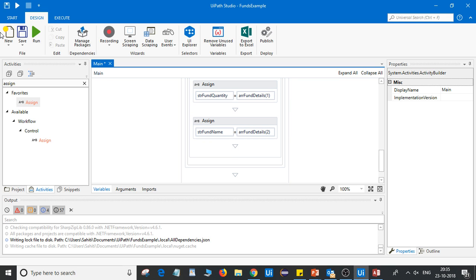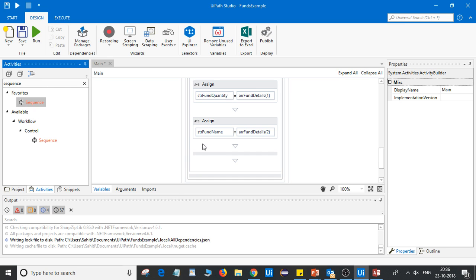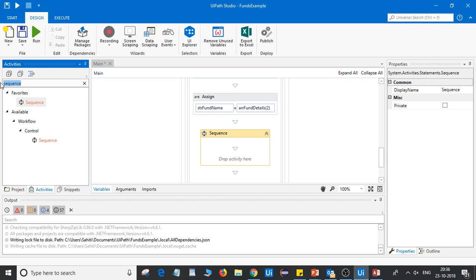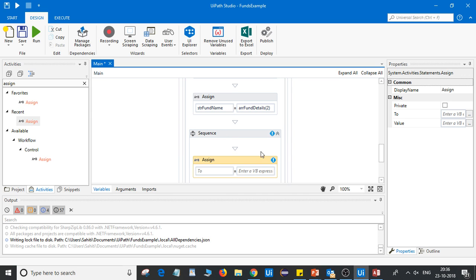Now after this is done, you have to connect to the database, right? So that is basically the database that you have created. But before that, you have to execute the query, right? So for that, what you'll do is we'll first create a sequence that is basically a subsequence, and then I'll drag and drop it over here. And after that, I'll just search for the assign activity, and then again drag and drop it over here.